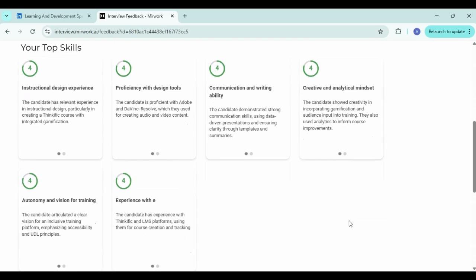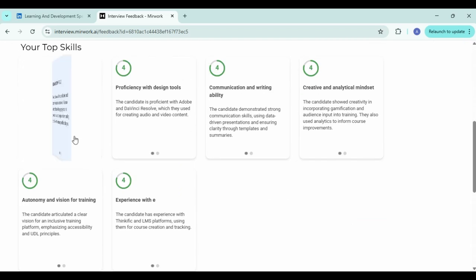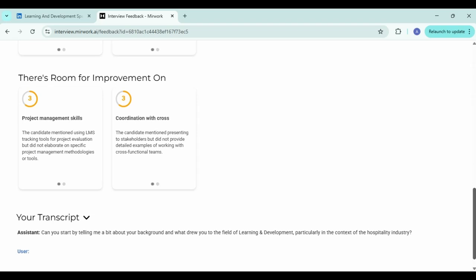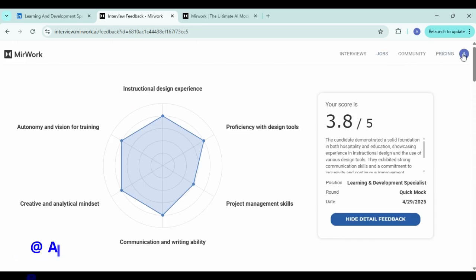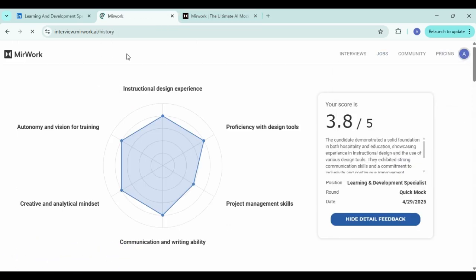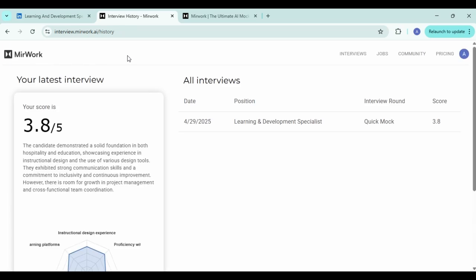And then if you go ahead and click on View Detailed Feedback, this is really helpful as well. It shows your top skills. And then you can click on each card, and then it tells you what you need to improve on as well. If you log back in the future as well, if you go to history, it actually logs each of those interviews there as well. So again, some really cool features right there.